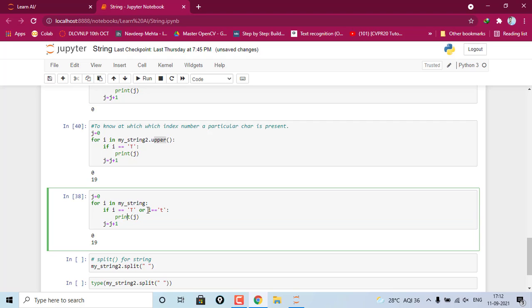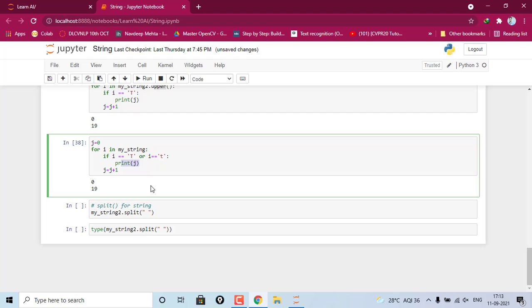First, i equal to T, yes, i equal to T, then print j. Now again at 19, i equal to capital T, no, or i equal to small t, yes, i equal to small t. So it is going to print j here, and again increase the value of j, and this will again print 0 to 19. Now the split.